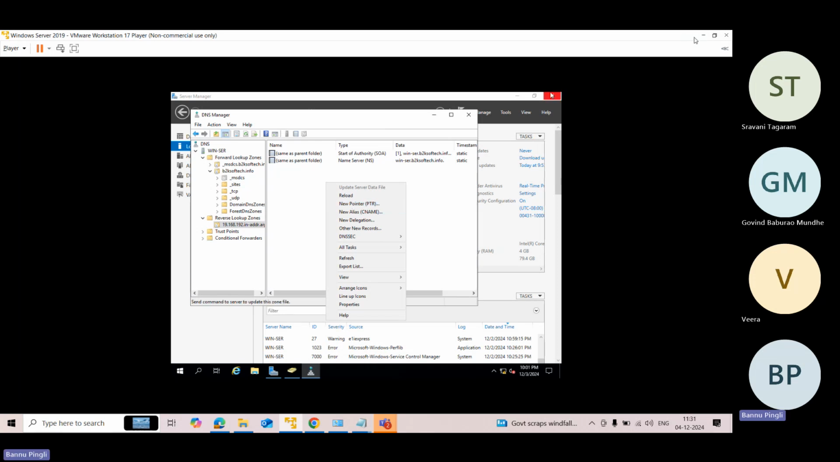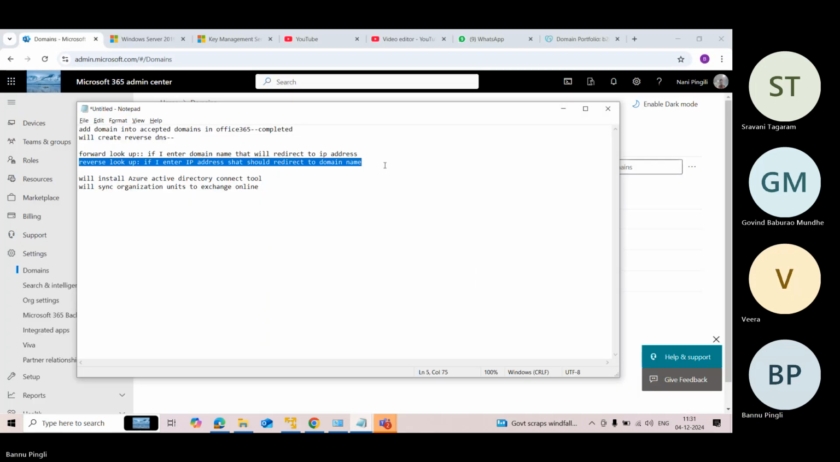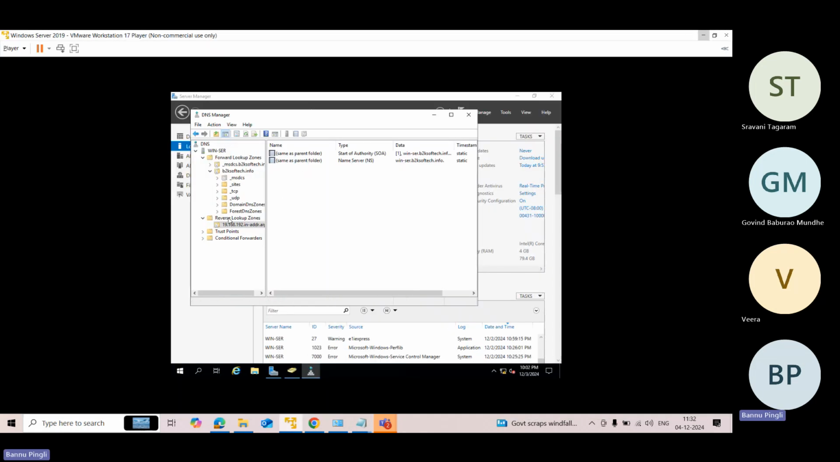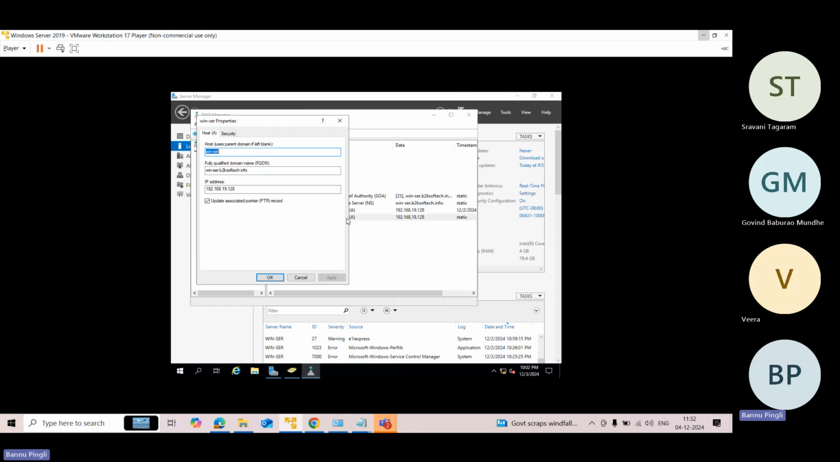Let me explain. Here, if you can see the host A record, what it is saying is update the associated pointer record. It is asking to update the pointer record. As I clicked on it previously, it told there was no reverse lookup configured.